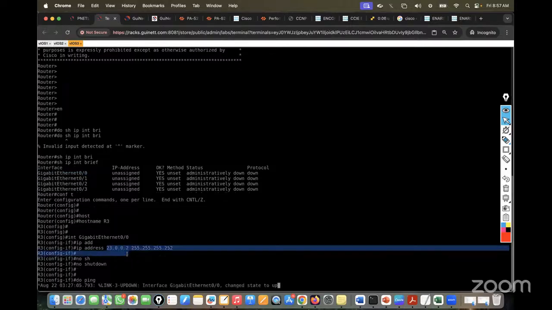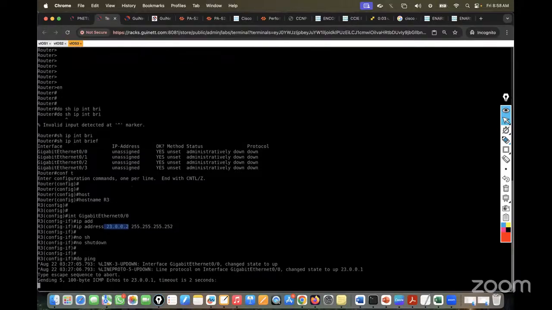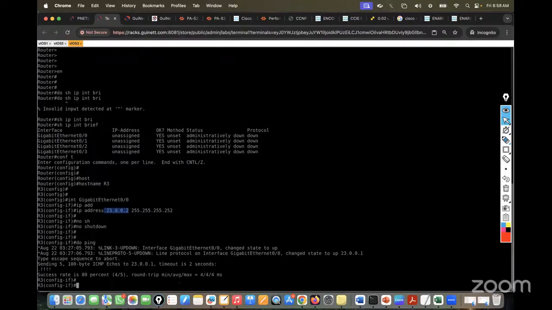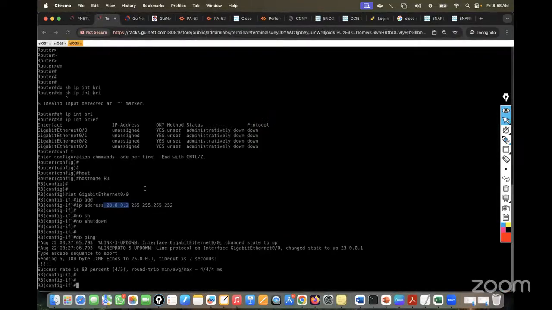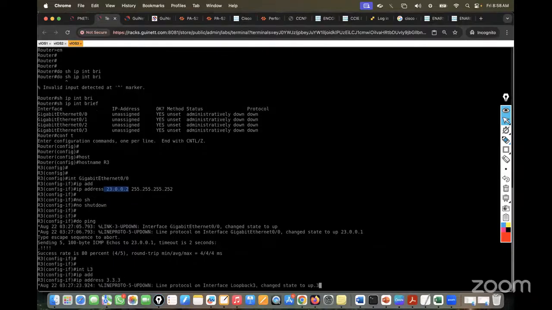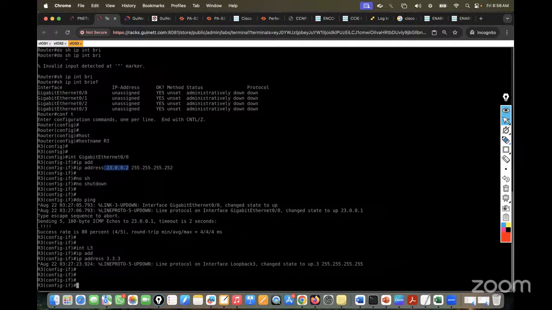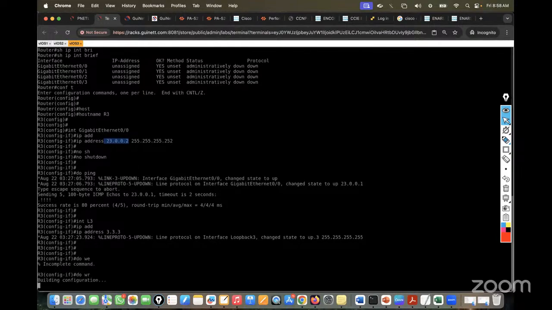This is the best practice. Whenever you configure any IP address, make sure you ping your point-to-point IP address. See, it pinged, so this point-to-point is reachable. Now the most important, I need to configure loopback 3, and I will assign the IP address 3.3.3.3 and subnet mask 255.255.255.255 and do write. So we are done.